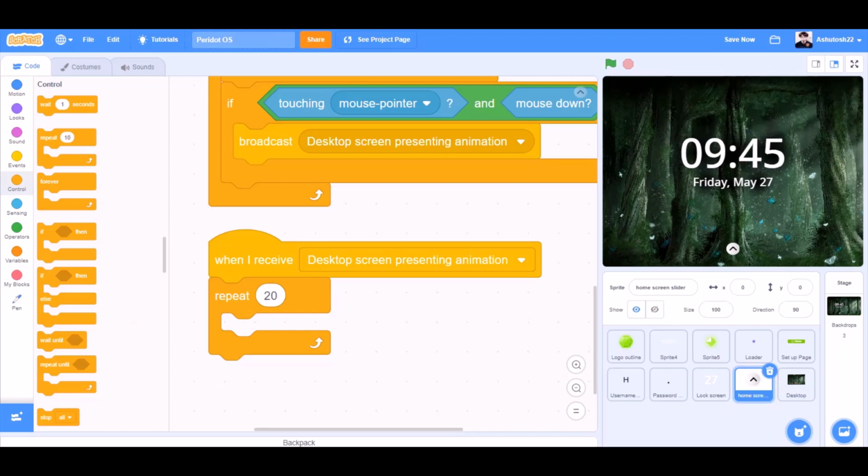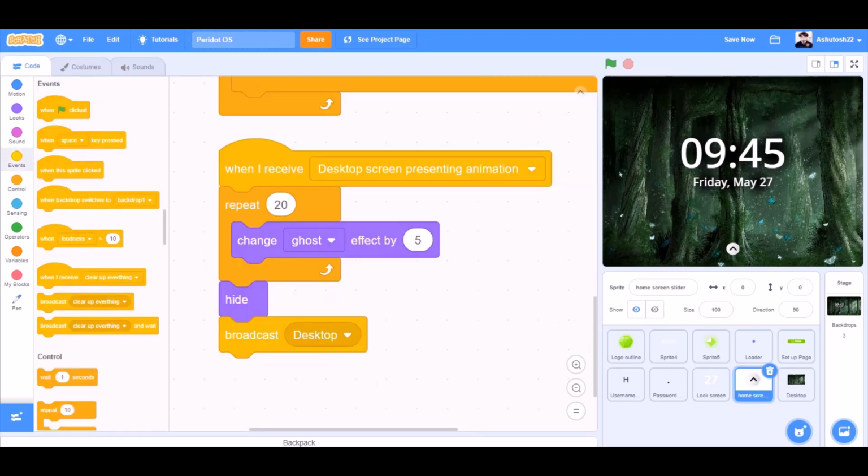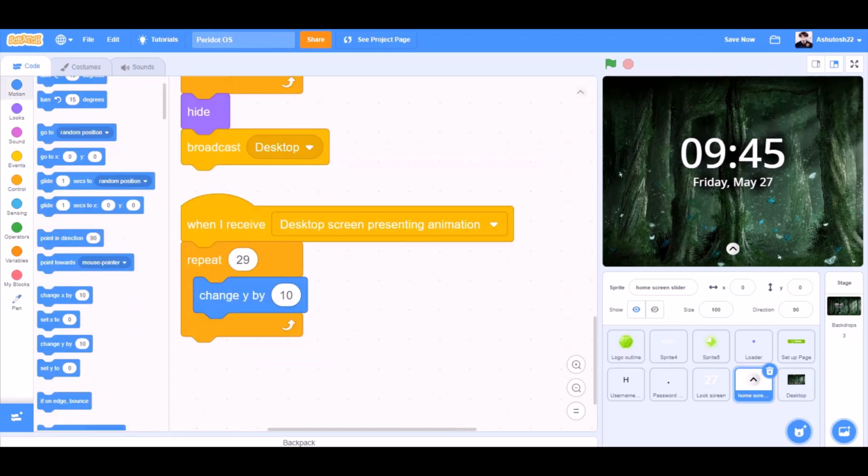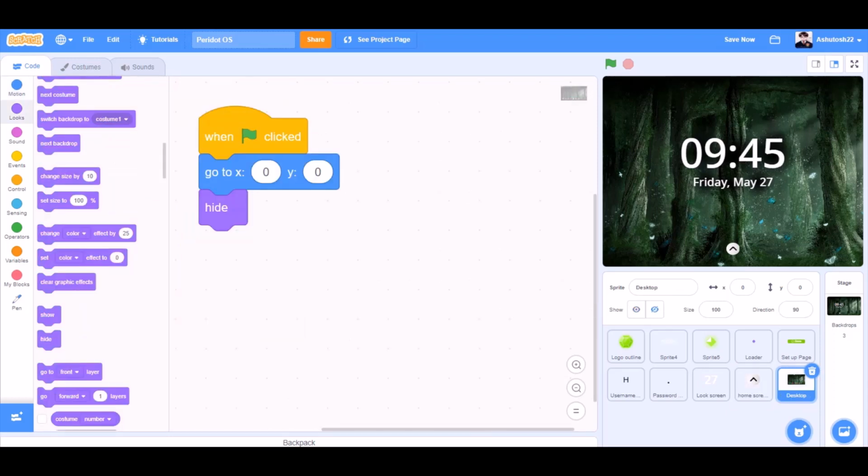When I receive desktop screen presenting animation, repeat 20, change ghost effect by 5, hide, broadcast desktop. When I receive desktop screen presenting animation, repeat 29, change Y by 10. Now we'll go to desktop screen.